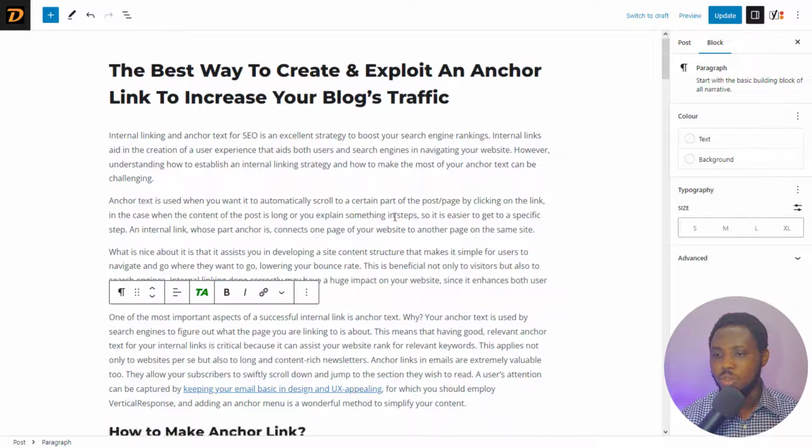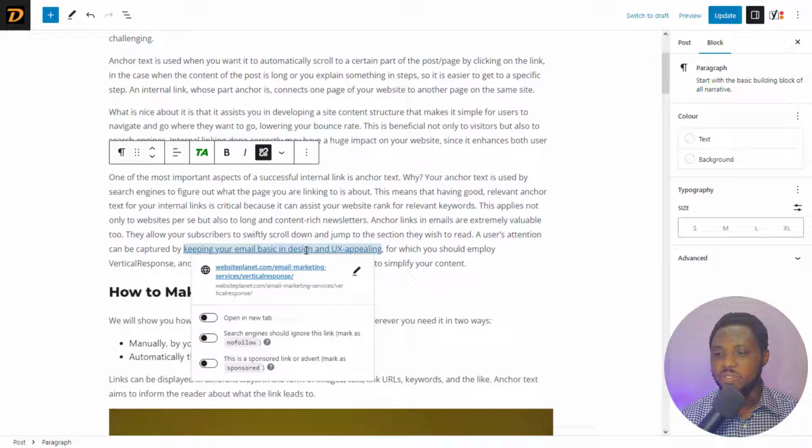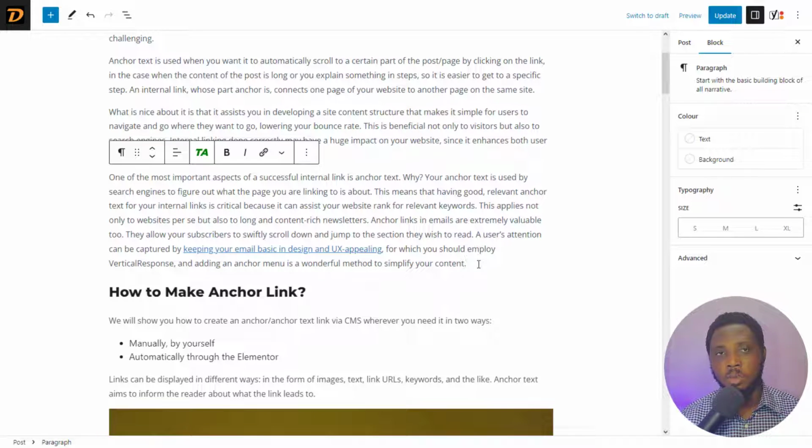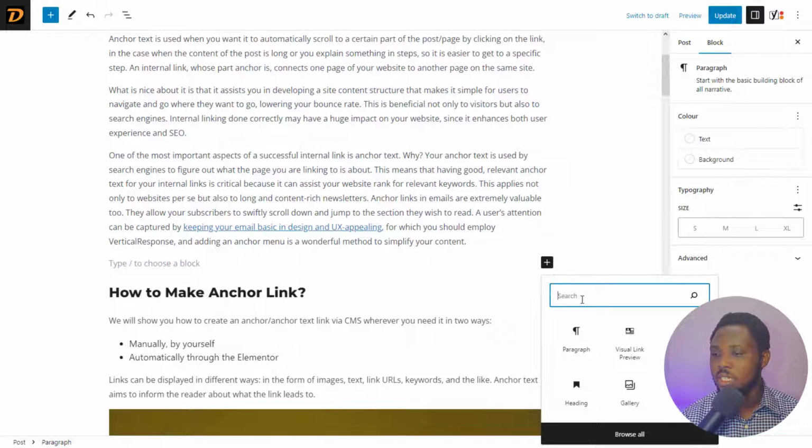So I can scroll down here. There's a link here. I'm trying to link her to services here. I can begin to edit this link to give it life. But for the sake of this tutorial, I won't be doing that now, but I will just try to show you exactly what this is. So for example, I can just come in here, and then I can hit this plus button, and then I will see the option here for Visual Link Preview. If you don't have it, you can just do a search, and then you'll have this option here.